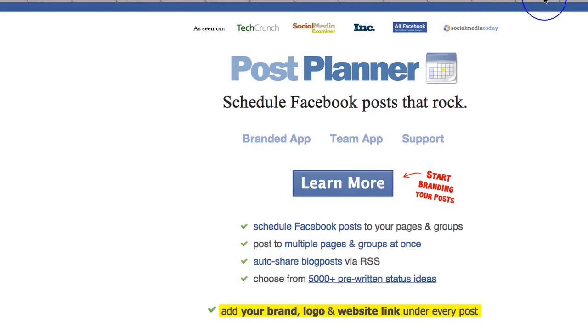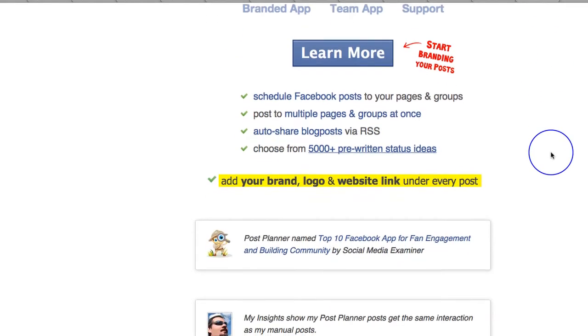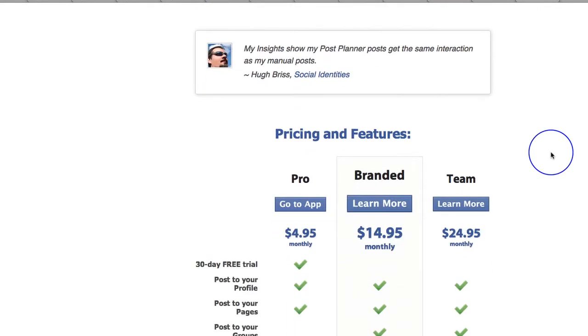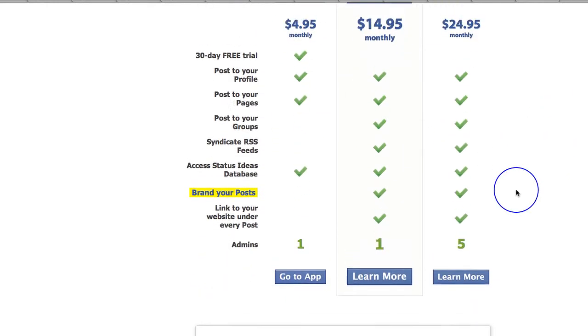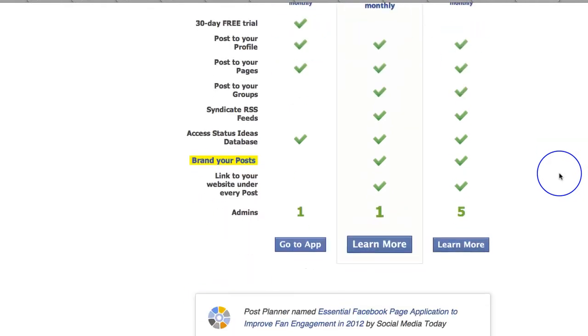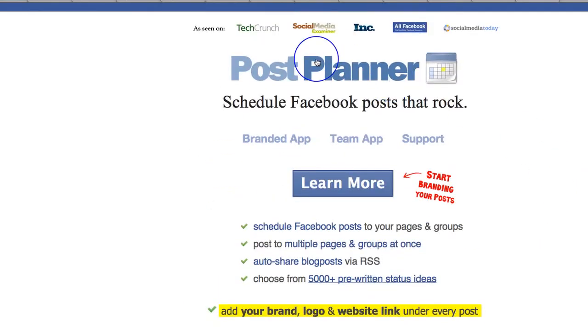Here's another one I wanted to point out to you. This is called Post Planner. You can now schedule your posts in advance, okay? So you can actually go in. Now this does cost. You do have to pay, but it doesn't look too pricey, and you do get a free trial. So you can go in and test this one out.